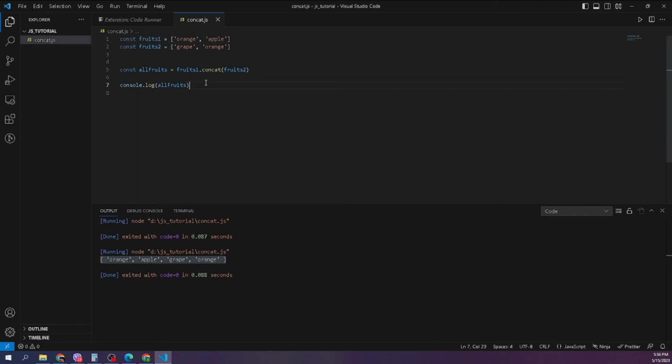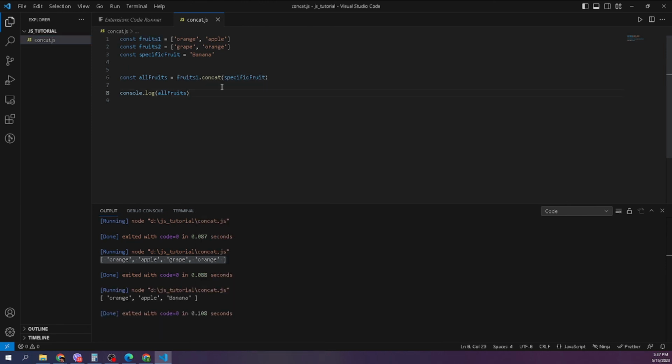So what if we only have one array and we have a single fruit here, a specific fruit? Let's call this banana. Yeah, we can use concat to combine this string inside of our fruits. So if we run this code, as you can see here, we have orange, apple, and banana.